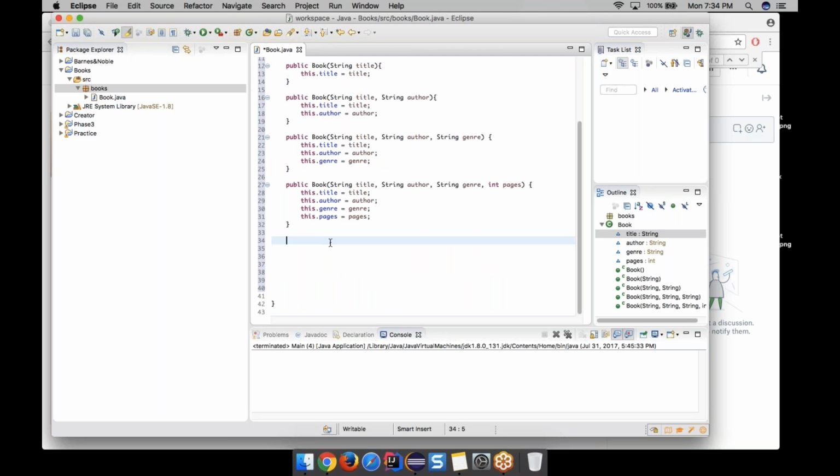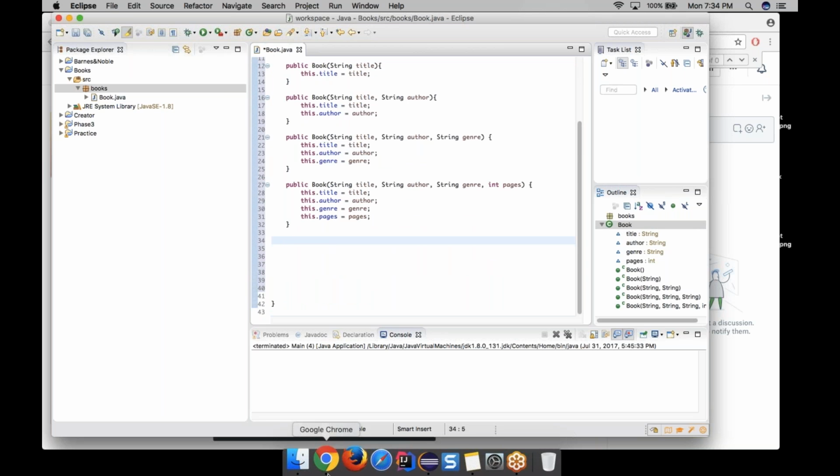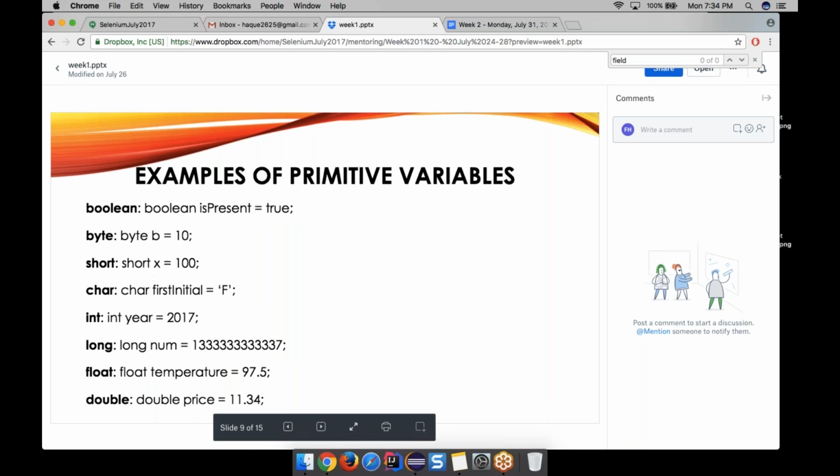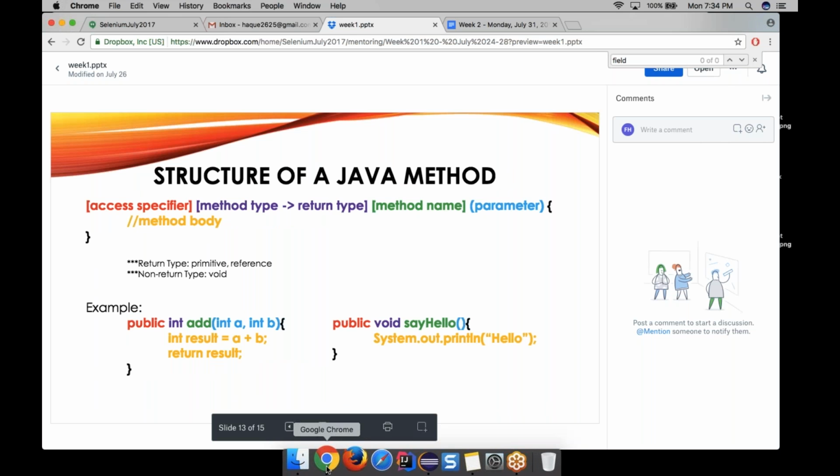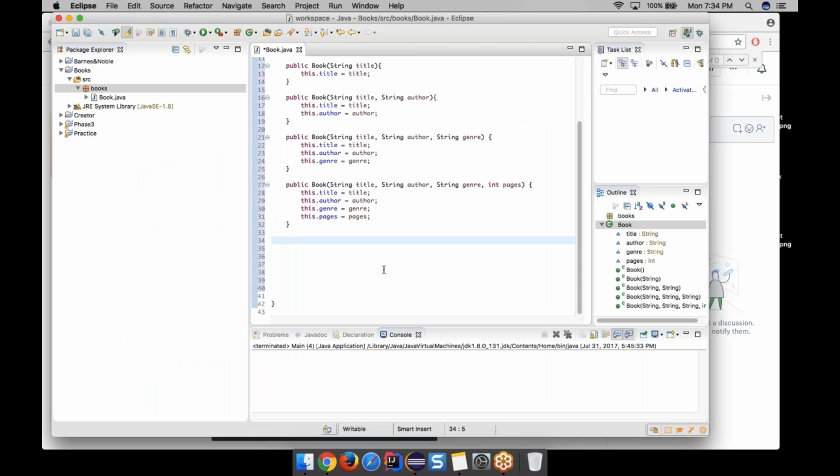If you want to create a get method, we look at our structure of a Java method, which is right here. It has the access specifier followed by the return type, followed by the method name, followed by the parameter. So let's go back to Eclipse. We want to create a method that would get the title.